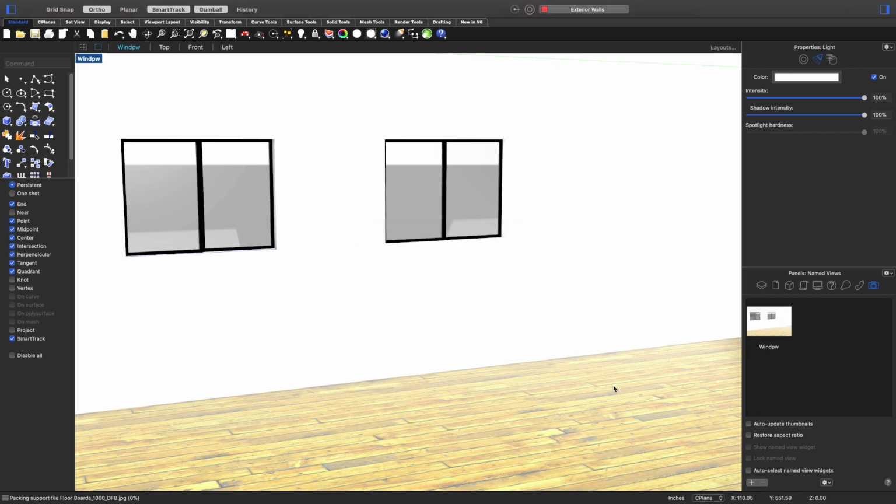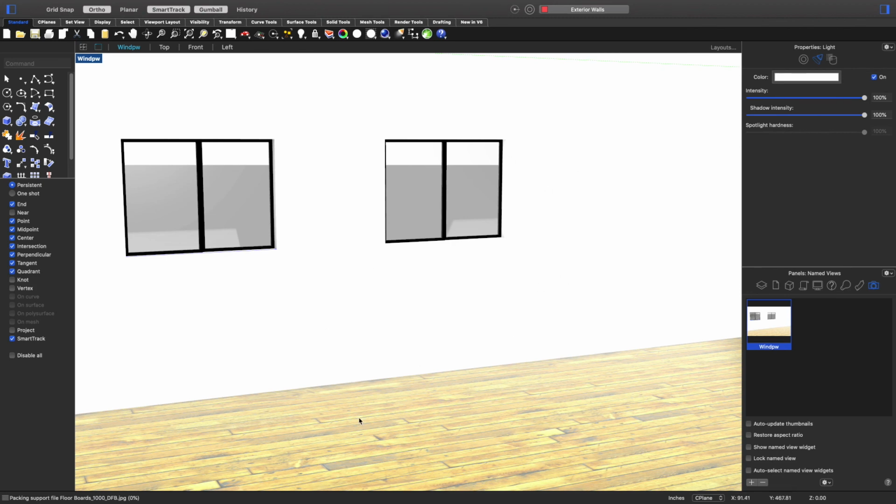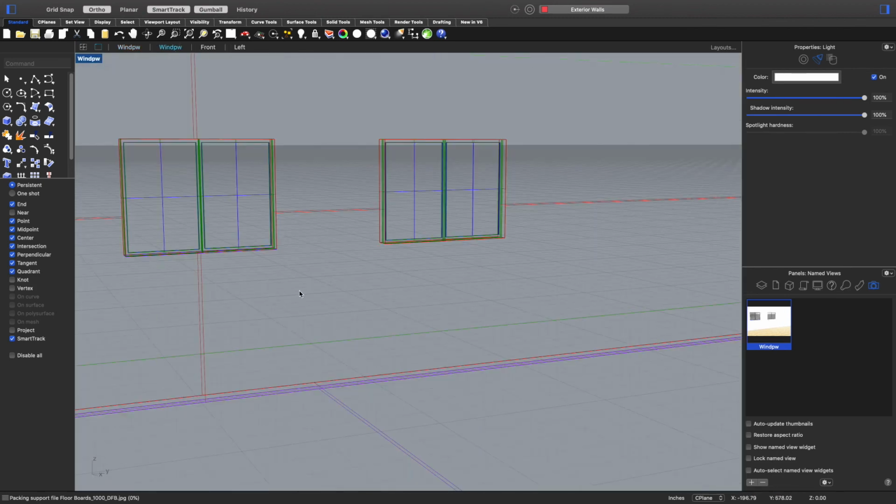So I can always return to that view later by just having the camera here, and if I double click on it, it goes back to it. Kind of nice. If I go top, double click, goes back to it, it's in wireframe.